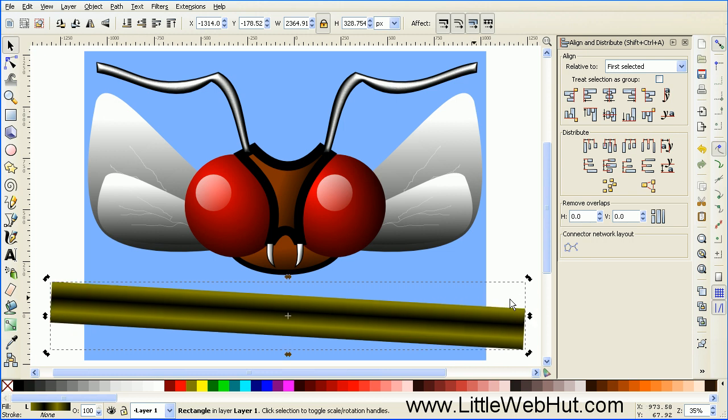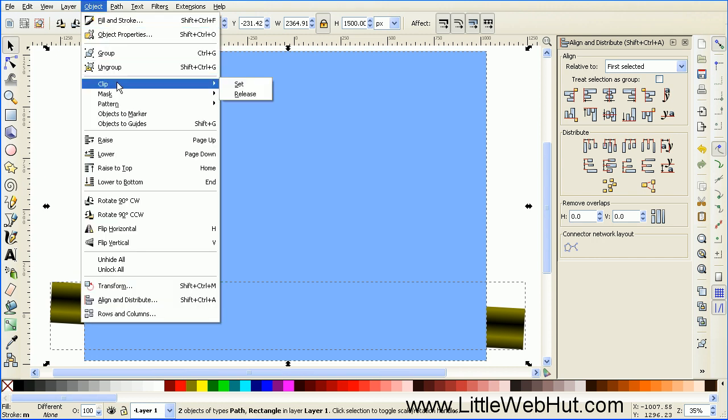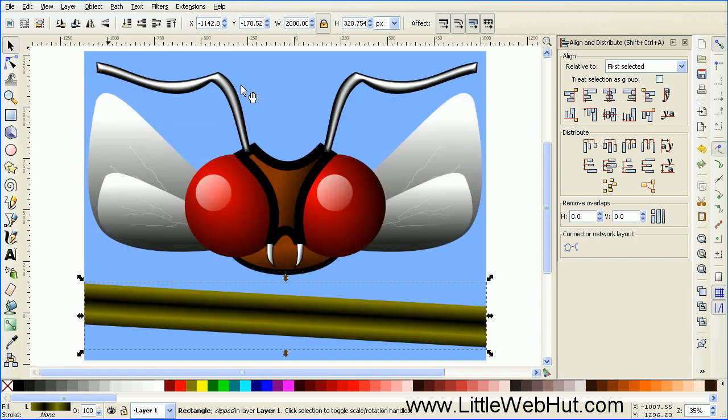And then next we want to clip the ends of this off so that it's even with our blue background. So first select the blue background, and then make a duplicate of it by pressing Ctrl D. And with the duplicate still selected, hold down the Shift key and click on the green area right here. And now with both of these selected, come up to the Object menu, select Clip and Set. And now our edges are clipped to match the blue background.